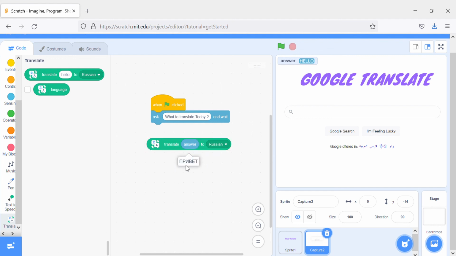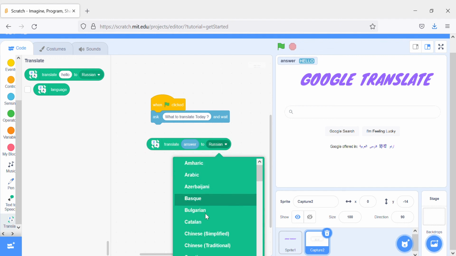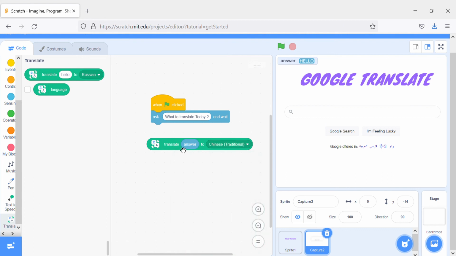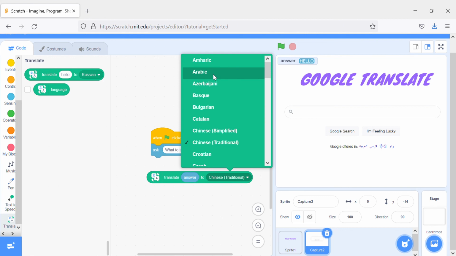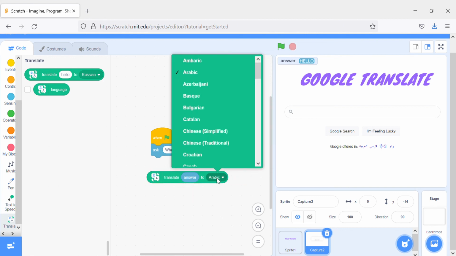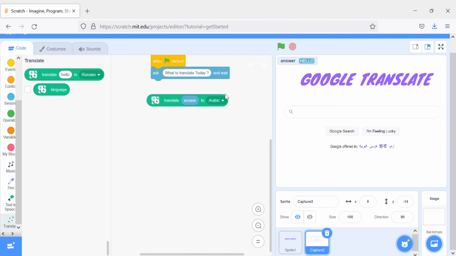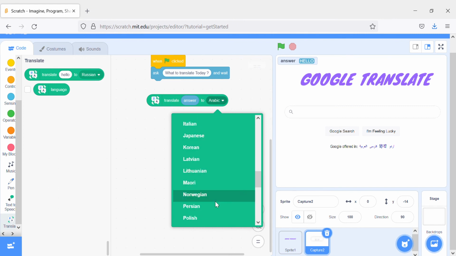And here we go, you get hello in Russian. Now let's try another language like Chinese. Yeah, here we go, Chinese, Arabic. Here we go, any language you like. As long as it is in this list, we can get those languages.